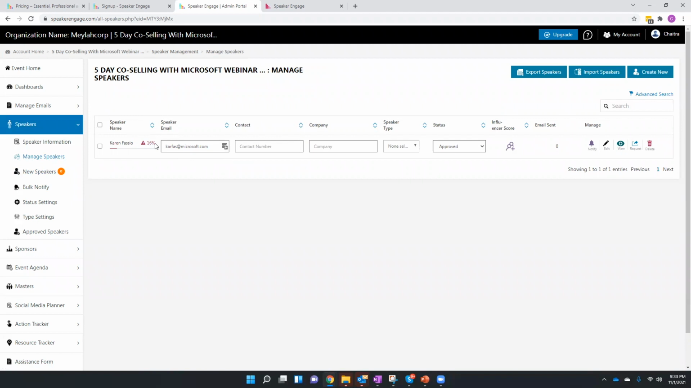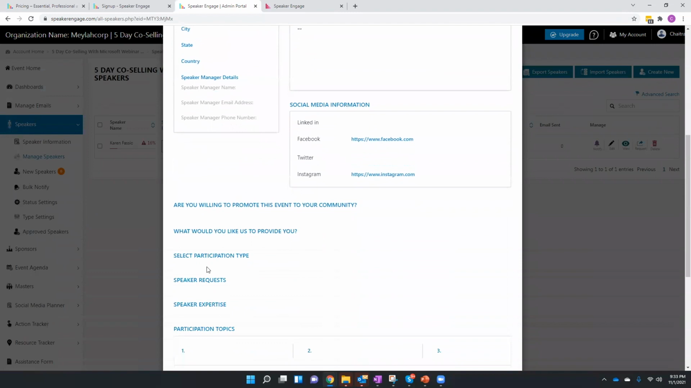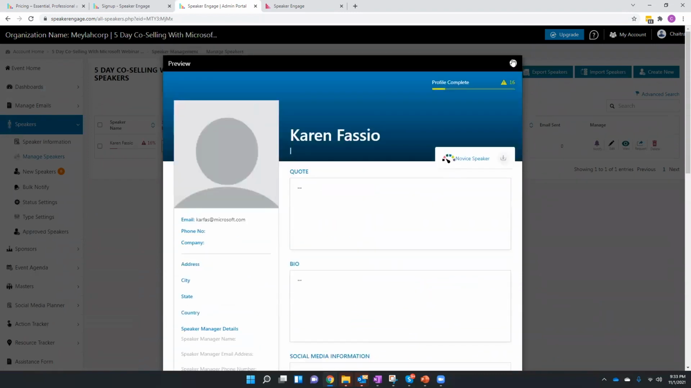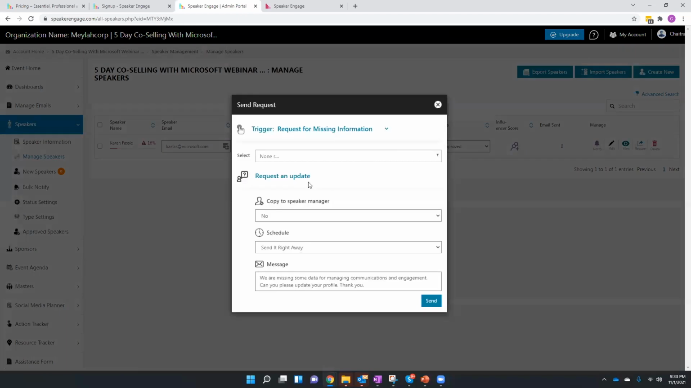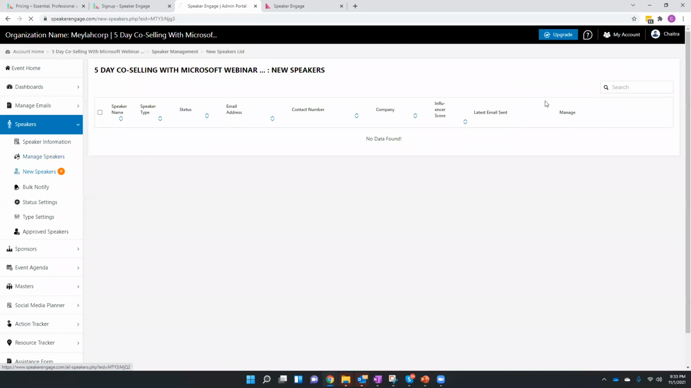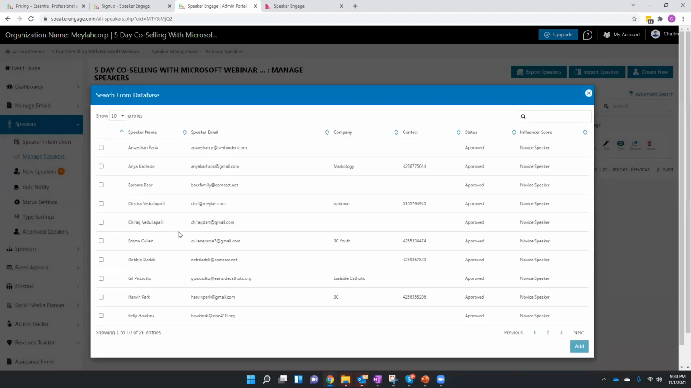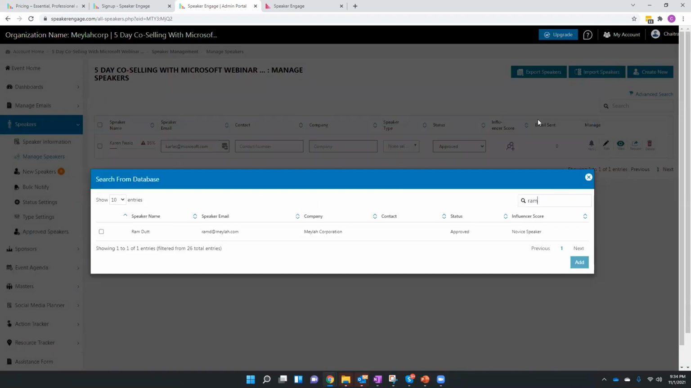If you look at it, her profile is 16%, so there's not a whole lot of data. You want to get the data about her. You basically have to request this information, saying I need a headshot, bio, address, your speaker manager, social media, and acknowledgement, and you can send that communication right away. Let's say I want to add another speaker. So let's go create new. Let's search for somebody from here. So let's go add him here.